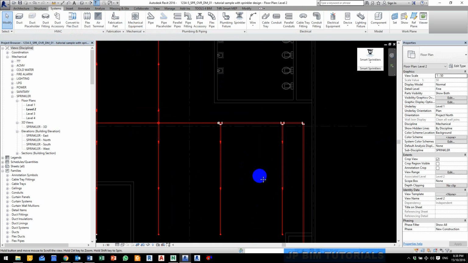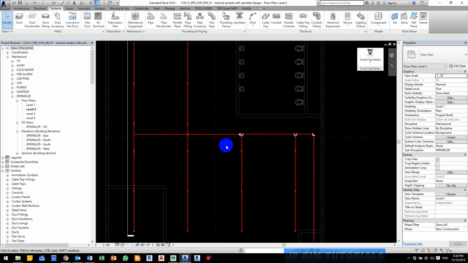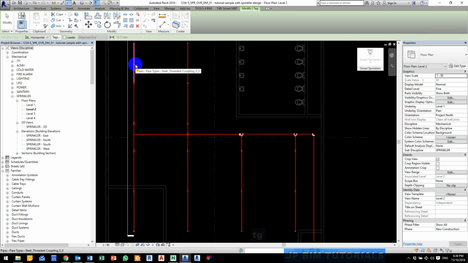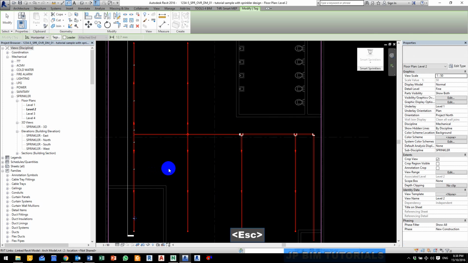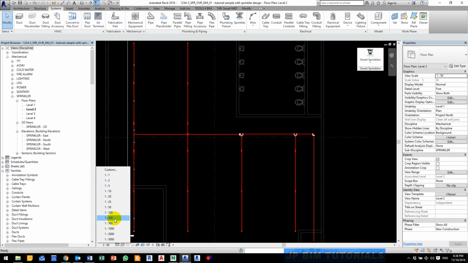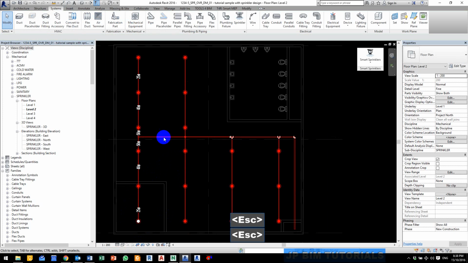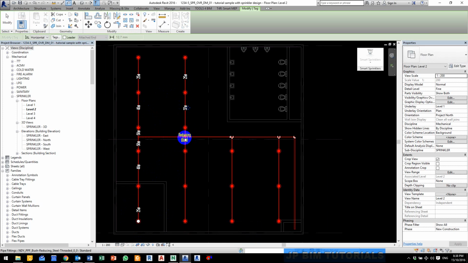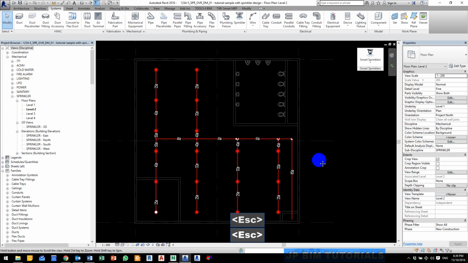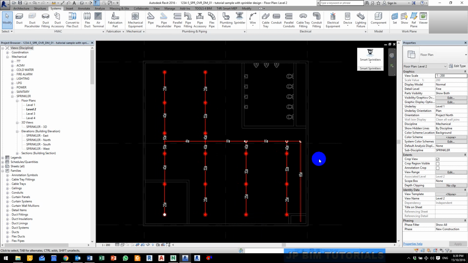Finally, the last thing to do is simply to tag the pipes. So TG, and you can start tagging the pipes. If it's too small, let's change the scale to 1 to 200, and just continue tagging the pipes. So with this, you have learned how to model sprinklers using the Smart Sprinkler plugin.